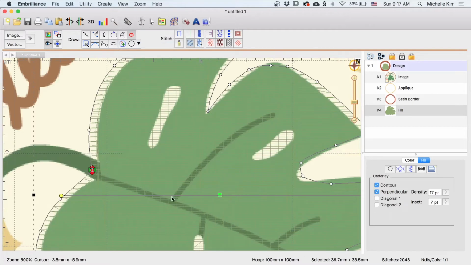So you can see there's lines going perpendicular to the shape, and that's because we have perpendicular underlay. If I unselect that, it gets rid of all the lines going up and down. I want to make sure that's selected so it keeps the shape nice and stable. For me, the standard density is always at 17 point, which I think is 1.7 millimeters apart. And again, I don't think that's necessary.